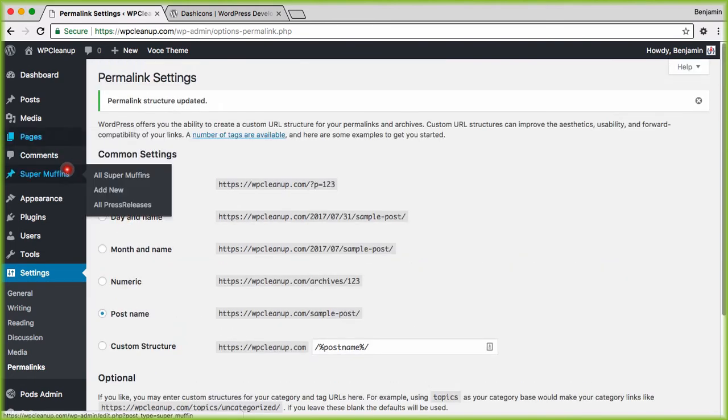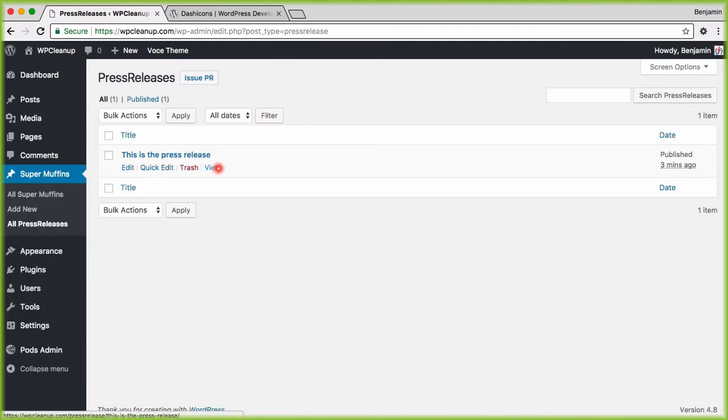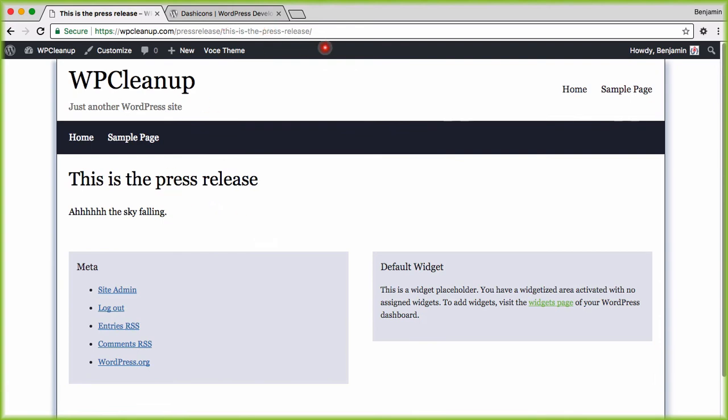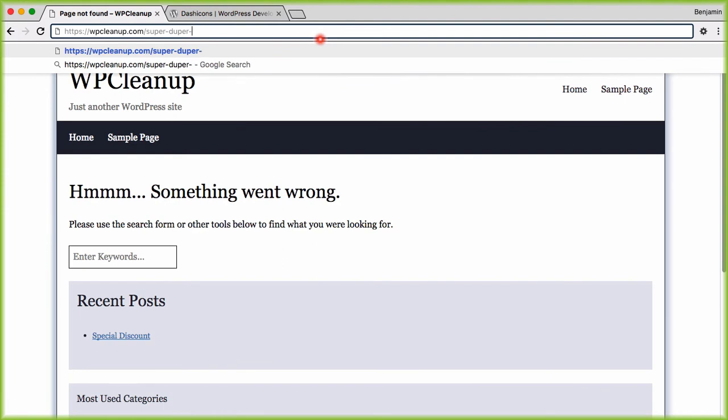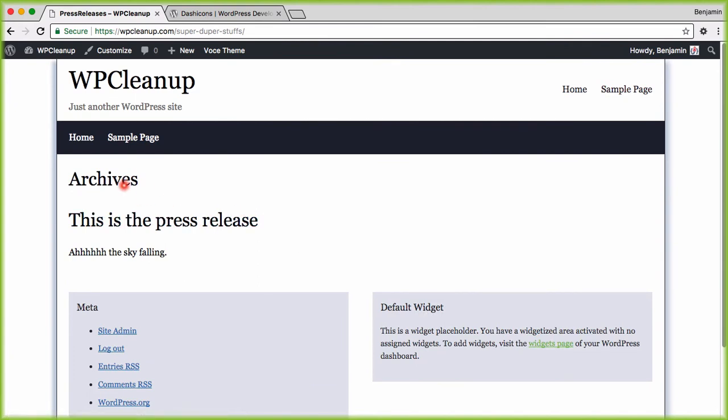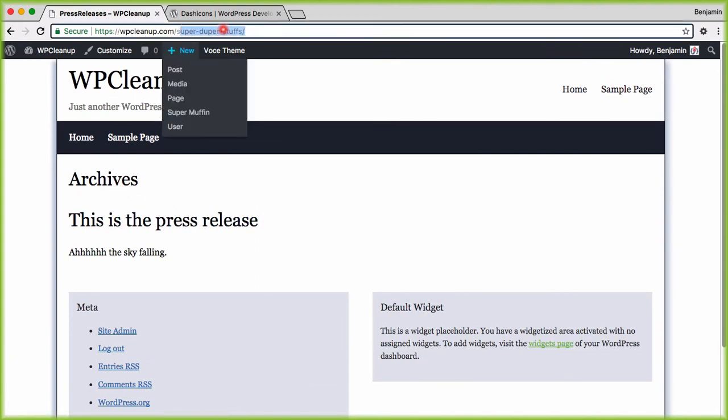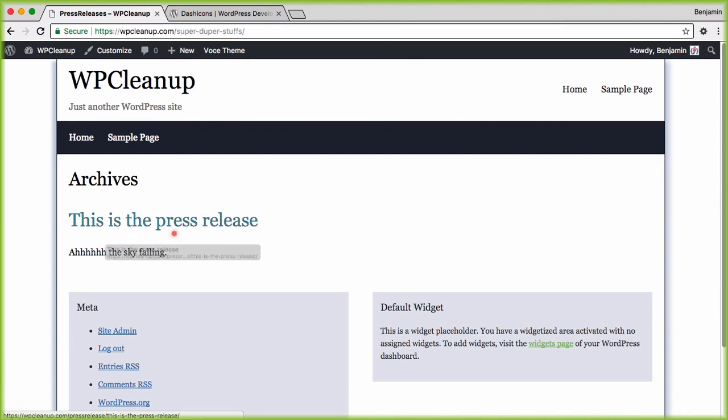So that now, when we go view our press release, and view, and I don't have my archive page. Hold on. Oops. Super duper. What did I name it? I forgot what. Stuffs. Thanks. So take a look at that. So now the permalink that has super duper stuffs is the archive for press releases.